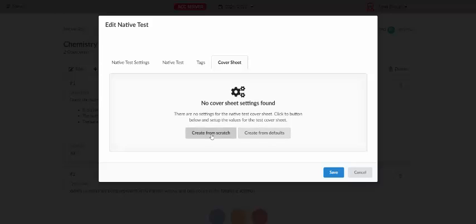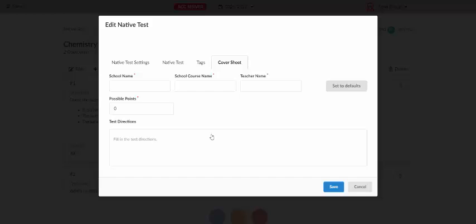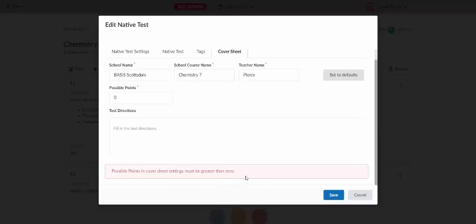We're going to go ahead and just do from scratch just to show you real quick how that looks. And basically it is how it sounds. Everything is blank and you'll have to go in and input this information yourself. So Chemistry 7, and then you put your name and then of course the number of points possible. These 4 fields are required and must be filled in order for you to export this cover sheet. If I don't have anything in there, it gives me an error. Like this one, possible points in cover sheet settings must be greater than 0. Okay, let's make it 30.